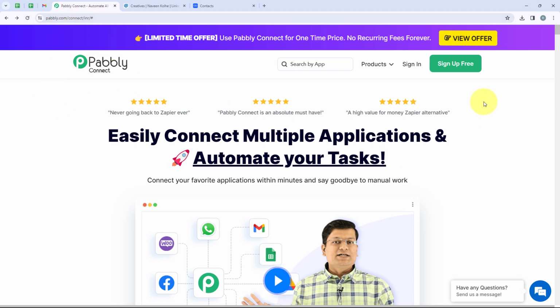And as soon as you open this, you will get two options. One is sign in and the other one is sign up for free. So if you are a new user, you can click on sign up for free and you will get 100 tasks free every month. But I am an existing user, so I'm going to click on sign in.